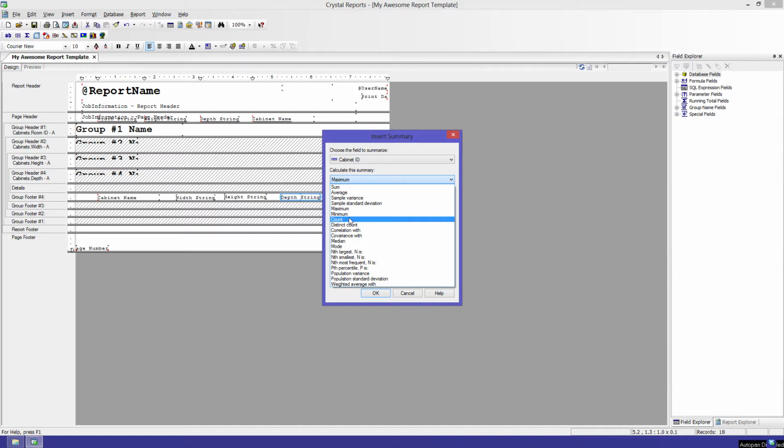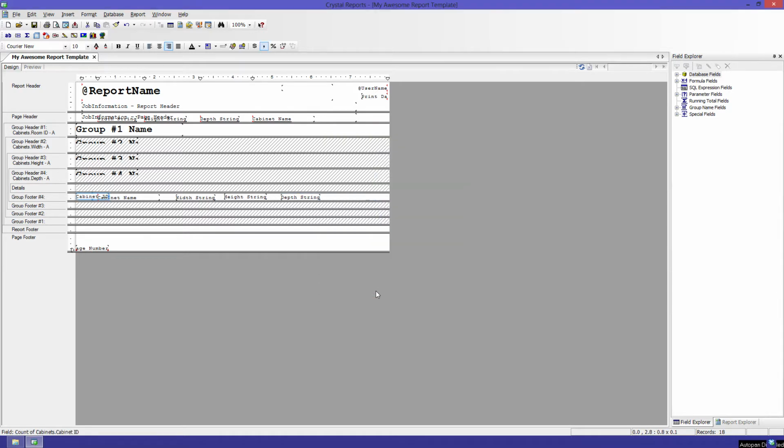But I do suggest, if you have the time, to try out some various ones to see if they meet your own needs. Finally, we just need to tell Crystal Reports where to put it. We want it in group footer 4, so we just select that from the drop-down and click OK. Now it's been placed in the group footer 4.